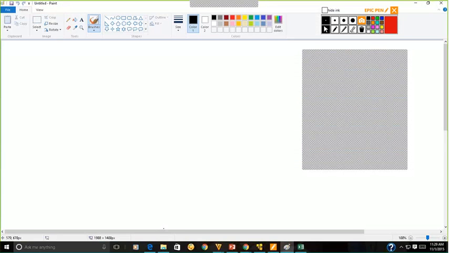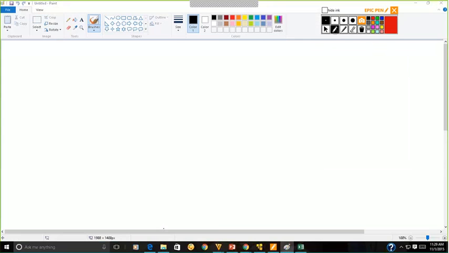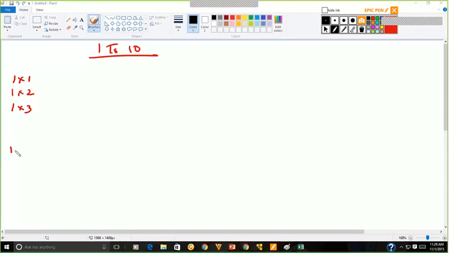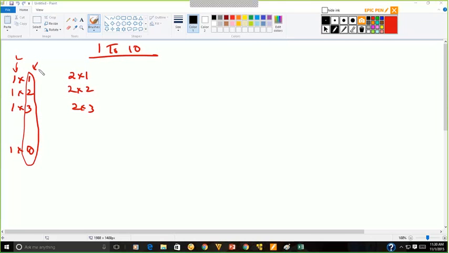Now in the nested for loop, when I want to print a table of 1 to 10, I have to first start with 1 into 1, 1 into 2, 1 into 3, like that 1 into 10. So first I want to increment this. Then I want to increment this: 2 into 1, 2 into 2, 2 into 3. So on the left side, this is L and this is R. For every one increment of left, I have to increment R 10 times.